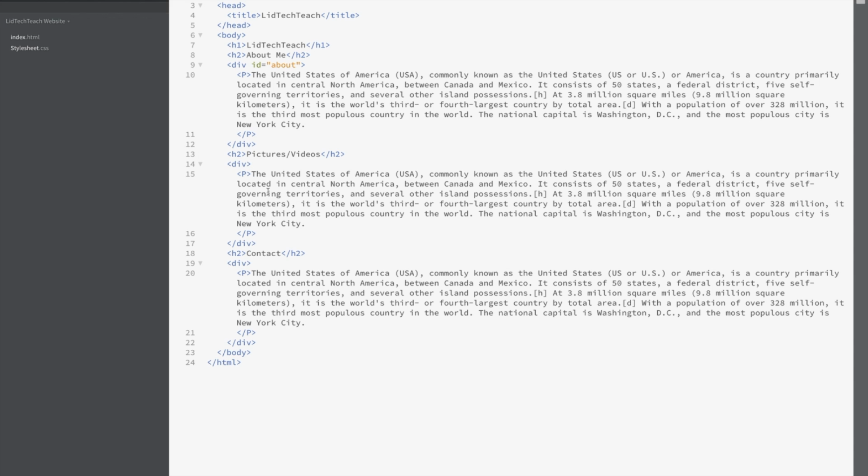So I'm going to come down to this one. I'm going to say div ID equals content, because this is where I'm going to have my host, my pictures, my videos. And again, this is all subject to change as we go along. And on the next one I'm going to say div ID equals contact, because this is going to be where people contact me.